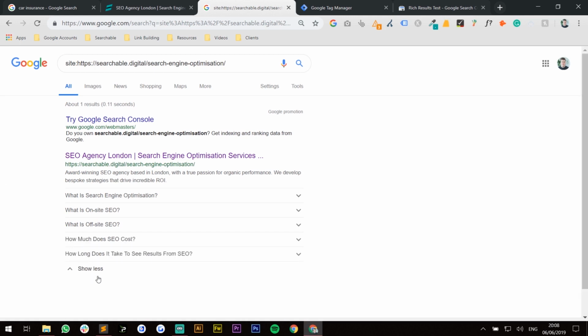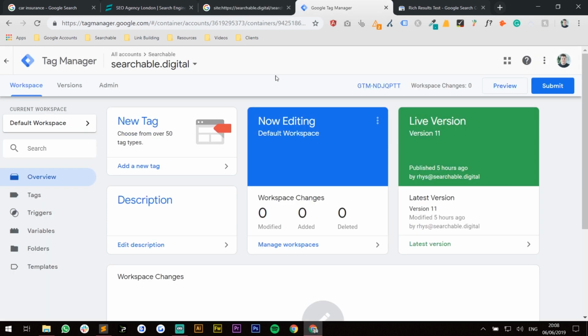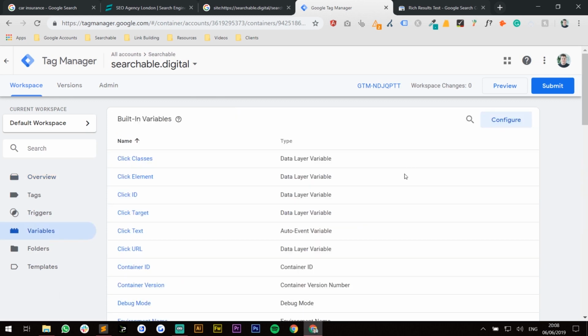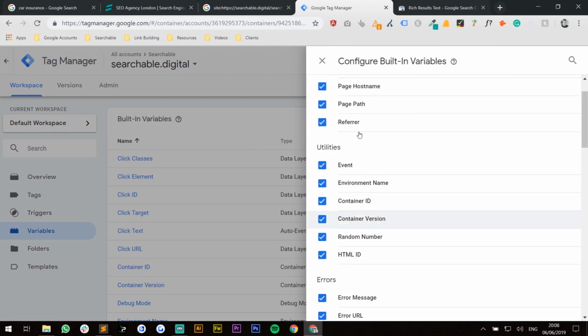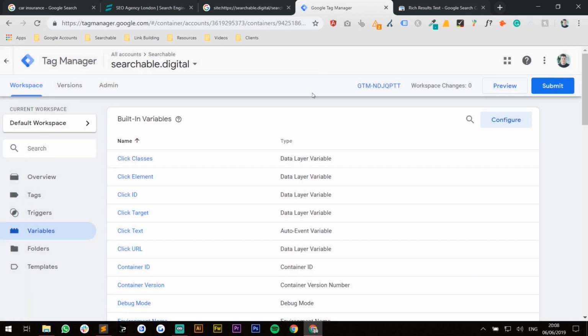So the first step we need to do is head over to Google Tag Manager. Then what we need to do is head over to variables. Once that's loaded, you need to go to configure and just double check all of these are ticked, just to make sure that when you're following this tutorial that there won't be any missing variables.